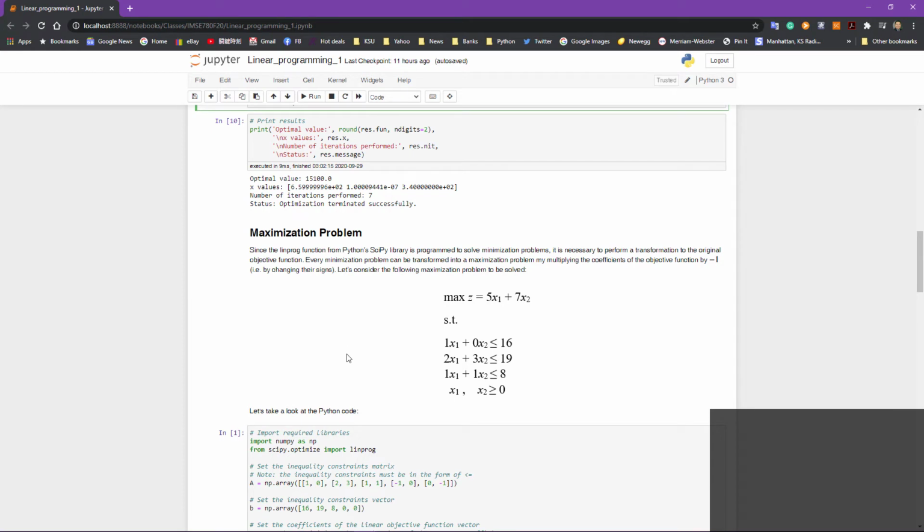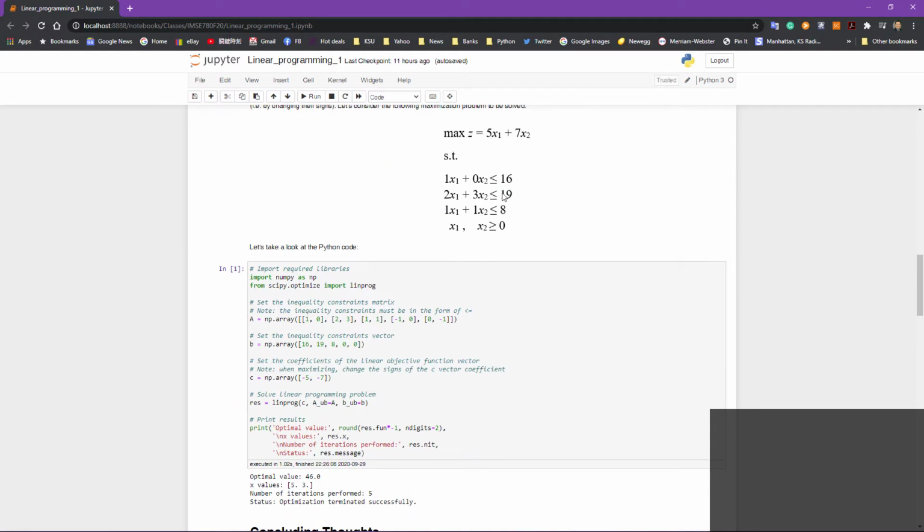Next, we're going to show a maximization problem. Again this is 5x1 plus 7x2, which we want to maximize. And this time we're assuming all the constraints are already less than or equal to. To convert this into a minimization problem with less-than-or-equal-to constraints, all we have to do is change the C vector to negative, converting the maximization problem into a minimization problem.